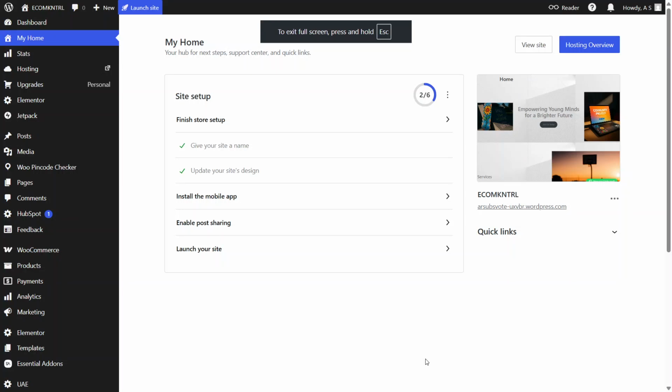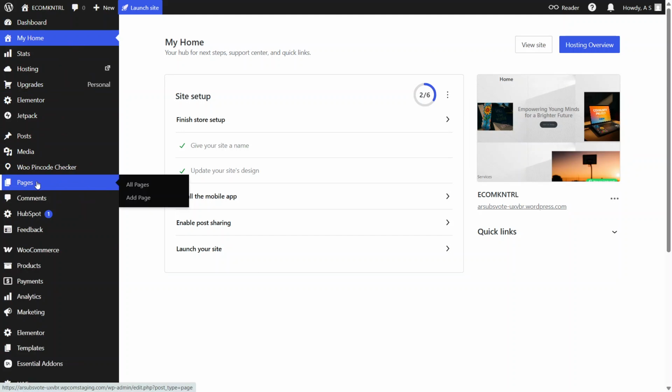In today's video, I'm going to teach you how to apply different color to text in headings in Elementor. First, let's get into the WordPress side of things. Start by logging into your WordPress admin dashboard. Once you're in, look over to the menu on the left-hand side and click on Pages.